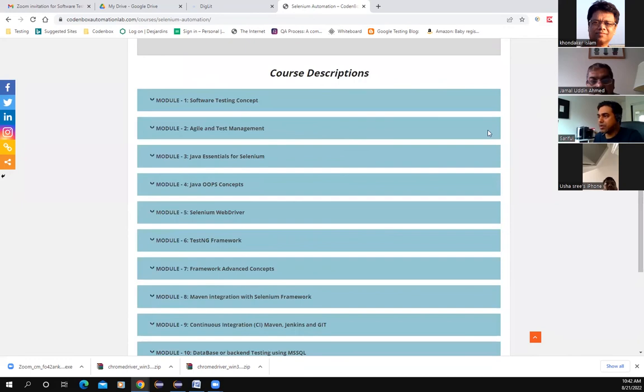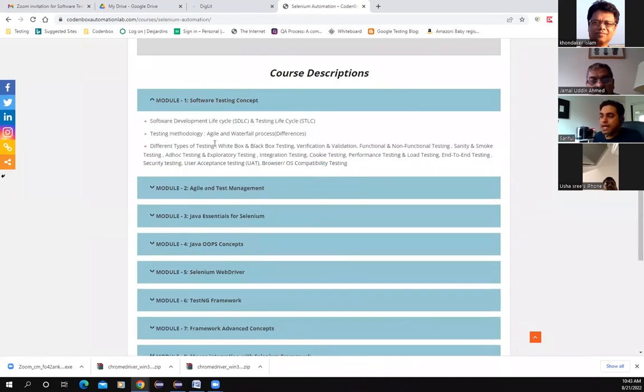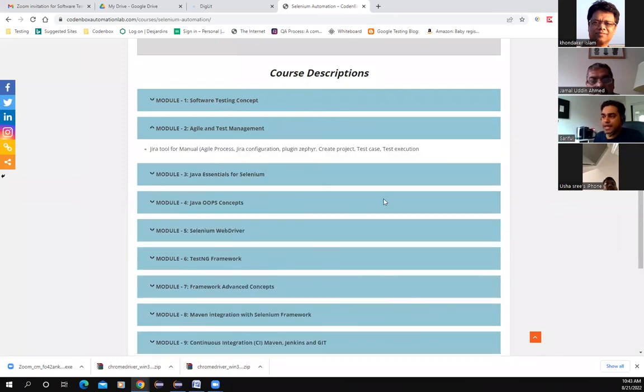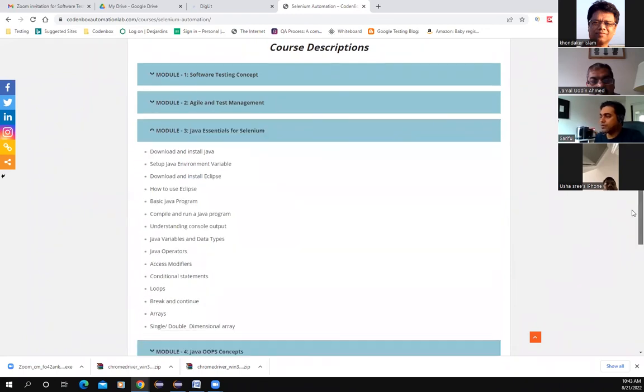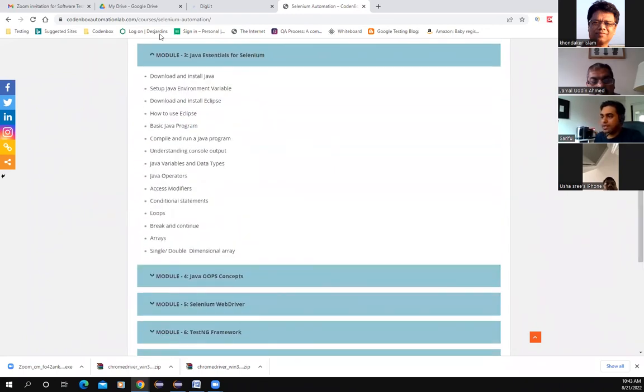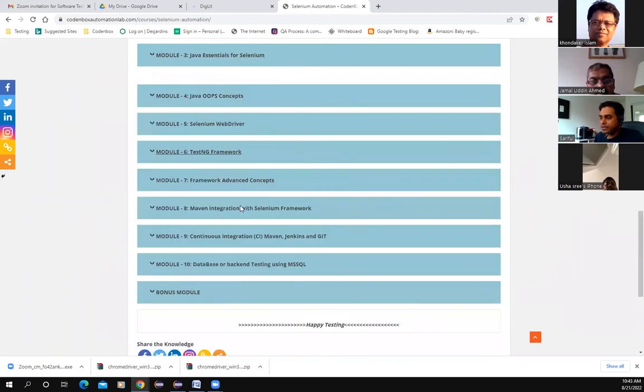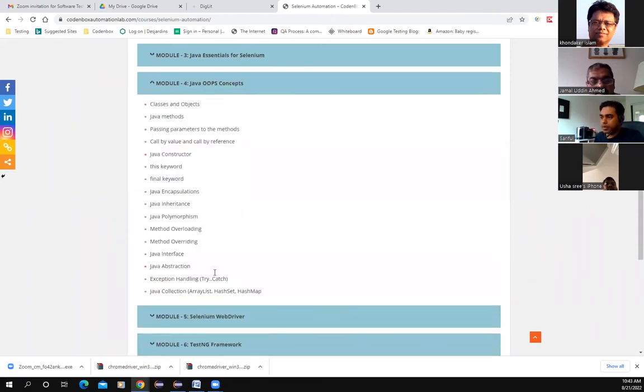This is the breakdown of all the course details. When I say software testing concepts, what exactly are we going to cover? You can see more breakdown here. When I say Agile or test management, what are we going to cover? For the Java Essentials, here is everything we're going to cover, and this is the core part of Java. That's a lot of stuff. Trust me, it's a lot of stuff. But it's possible. We're not commercial like other companies. Within 30 hours, we'll complete your course.